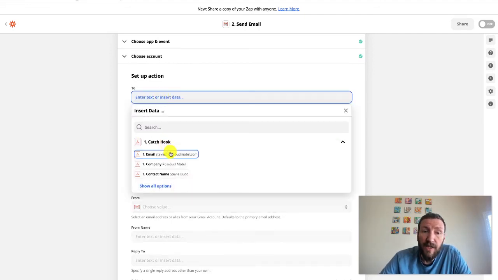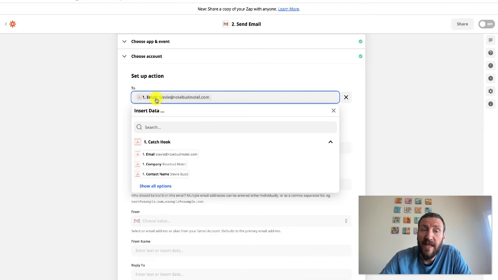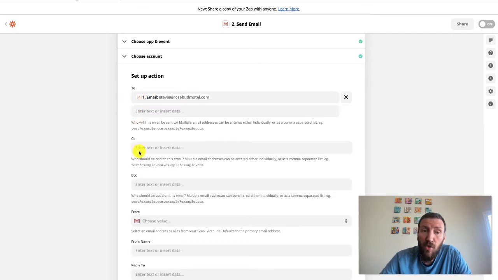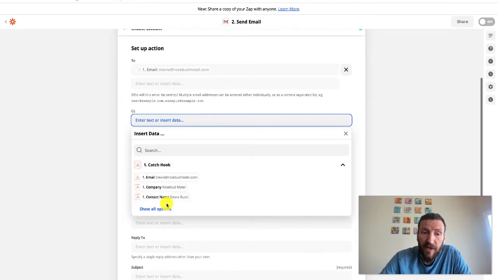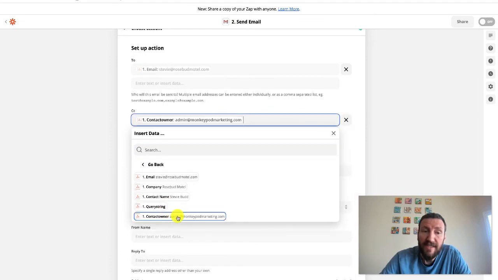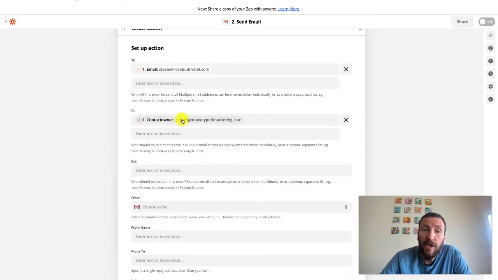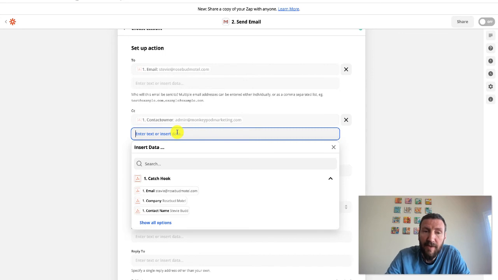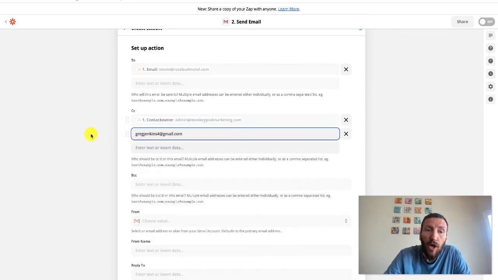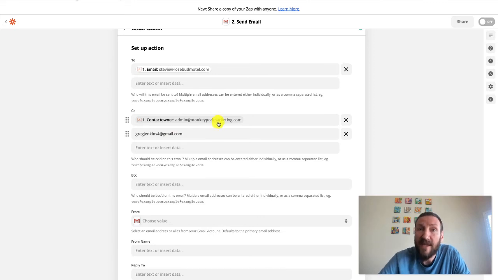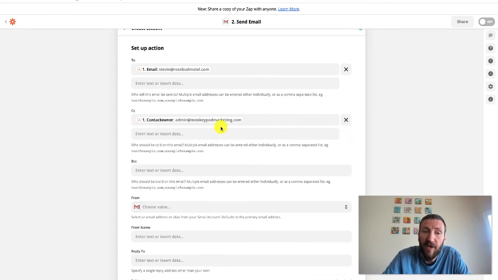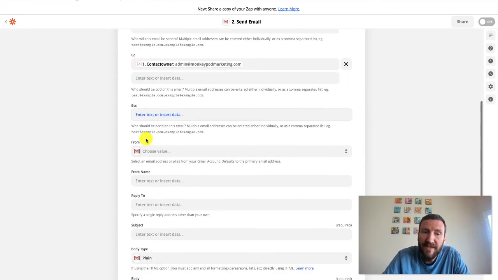So using the email address that was received in that initial step, we choose our To. And here, it allows you to configure who you're CCing. And this, like I said, could be a static address that you type in, gregjenkins4@gmail.com, or it could be a variable address that was sent with the post, like the contact owner, and that could change, right? So a couple of options there for how you configure the CCs or the BCCs.